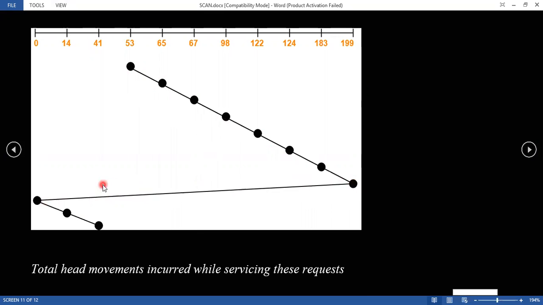Again it will come back to the dead point, nothing but the end point of the track, where the tracks run from 0 to 199. So it will come back to the zeroth track, and from that track it starts serving the points, that is 14. You can see the head movement is increased here. Otherwise, if you take the SCAN algorithm, the head movement will be decreased because that will be served here only, that is 41 and after that 14.